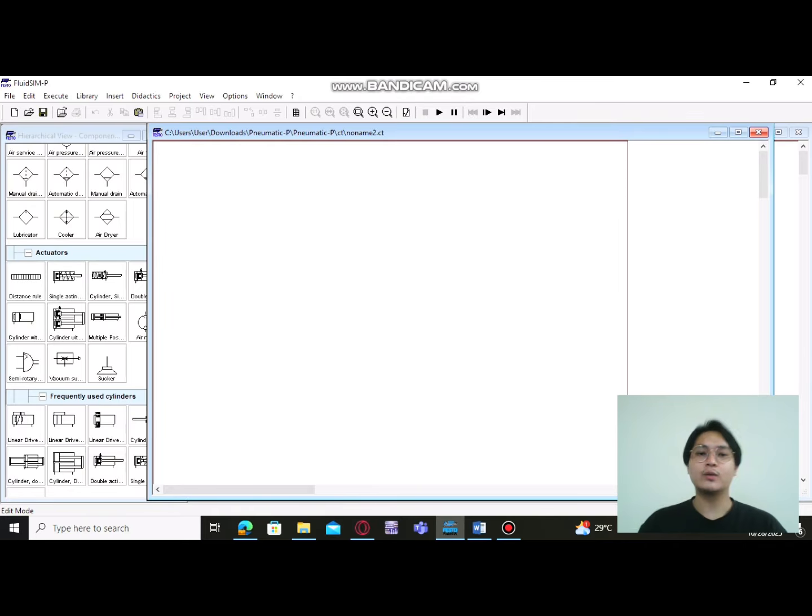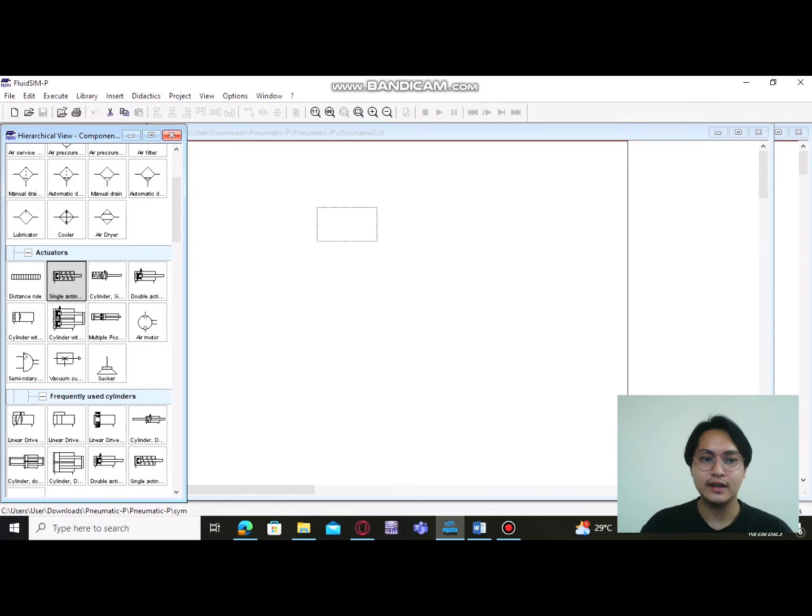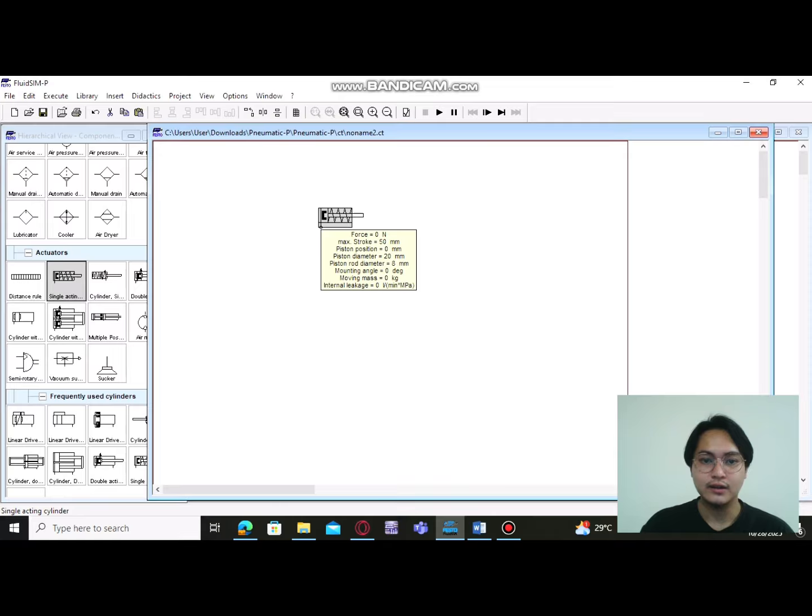In this type of actuator, compressed air acts on only one side of the piston, while a spring on the other side returns the piston to its original position when the air pressure is released. Okay, now I will explain about the single acting actuator. So, this is a single acting actuator, single cylinder.